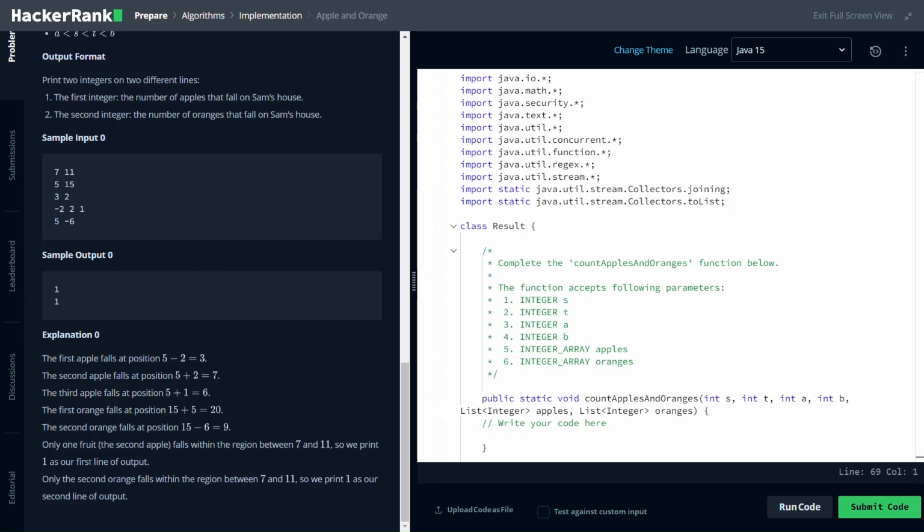Only one fruit falls within the region between 7 and 11, so we'll print 1 as our first line of output. Only the second orange falls within the region between 7 and 11, so we'll print 1 as our second line of output.